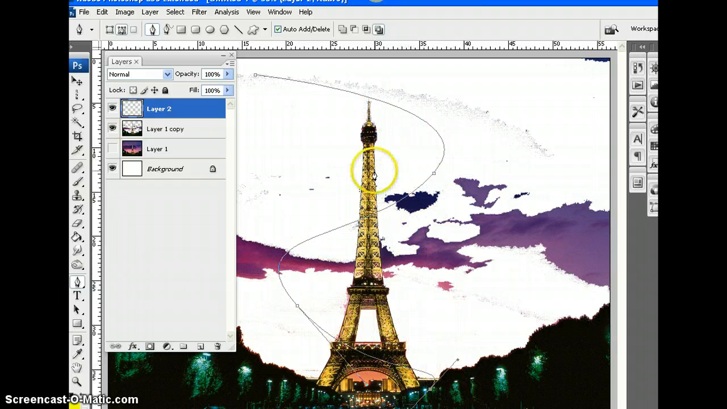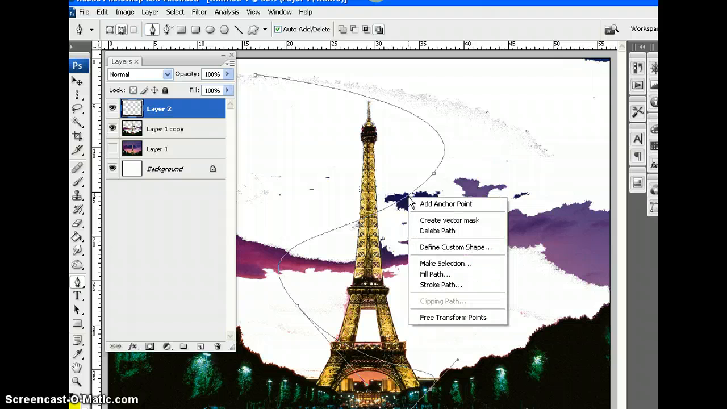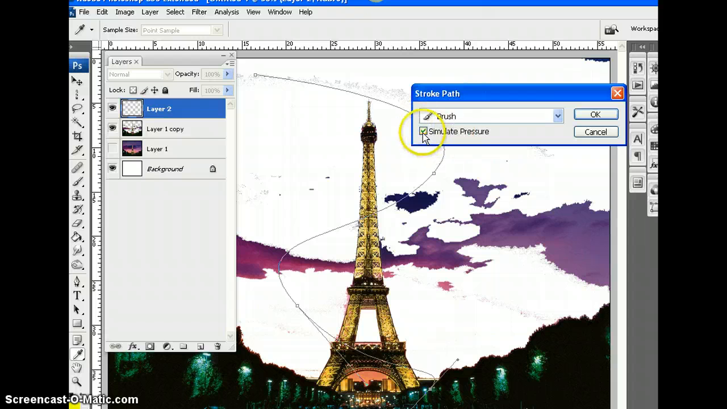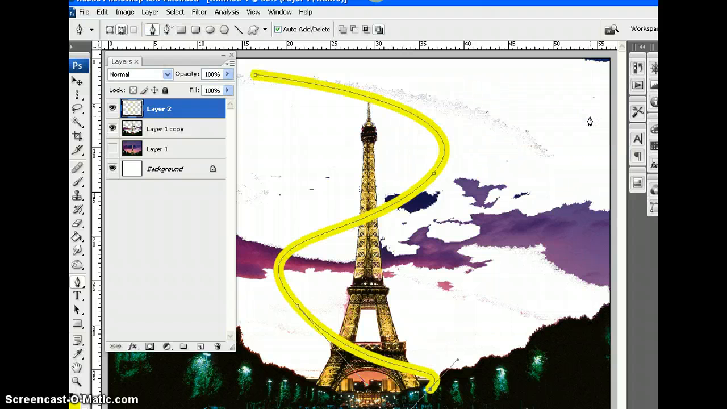The problem is that there is no stroke on that. So what I want to do is right click and do a stroke path. Yep, I'm going to use the brush as my stroke tool for this. I don't know what this is all about. Let's just get rid of that. Wow, there is a beautiful curved line. Now let's do Control Z.